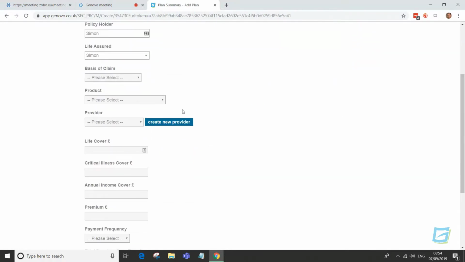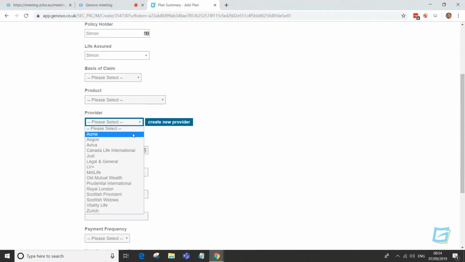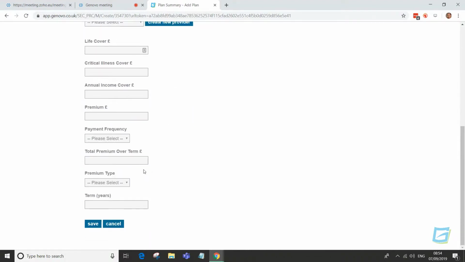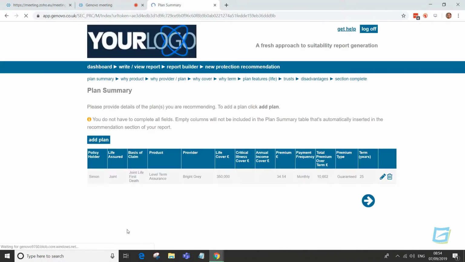You'll see we've got various fields here. And remember, I added in a new provider earlier on and I linked it to this section, so you can now see that it appears in this drop down just here. Just to note that any columns that you do leave blank will not get pulled through into the final report.